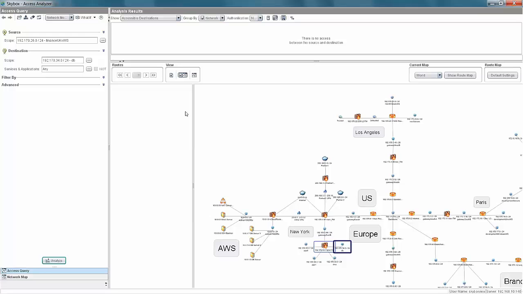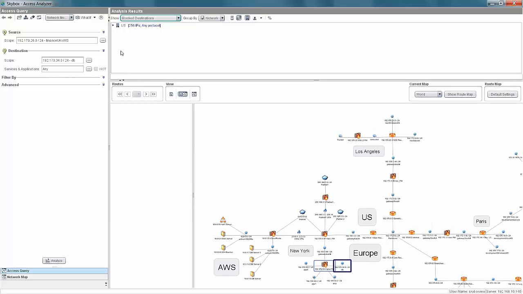In this case, there's a message informing us that no access exists between the source and the destination. If we choose blocked destinations from the pull-down, we can get additional information. In the upper pane, we now see the top location for our destination network, US.